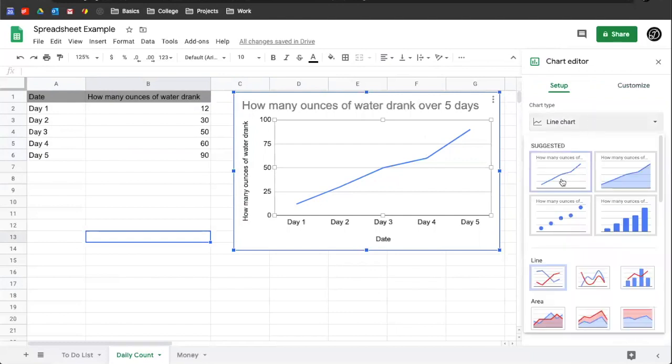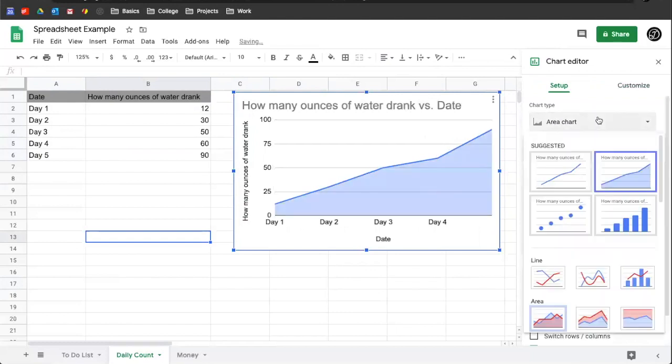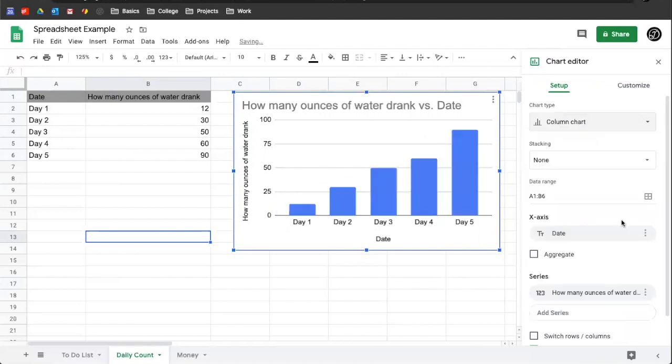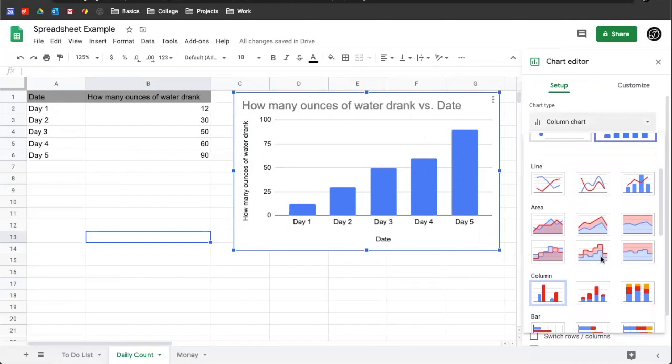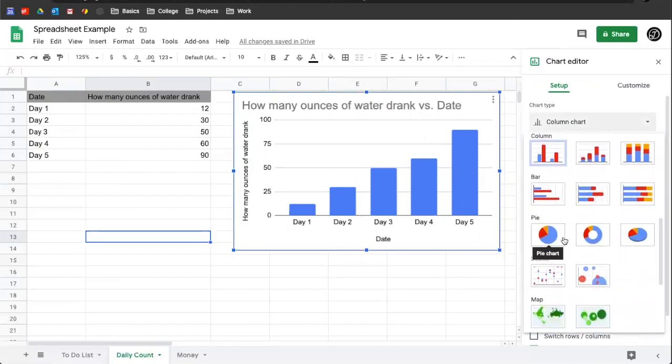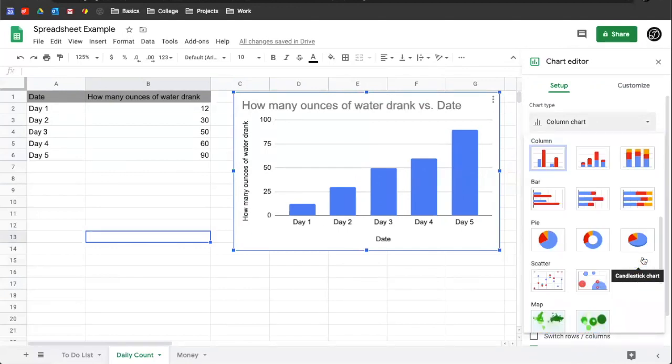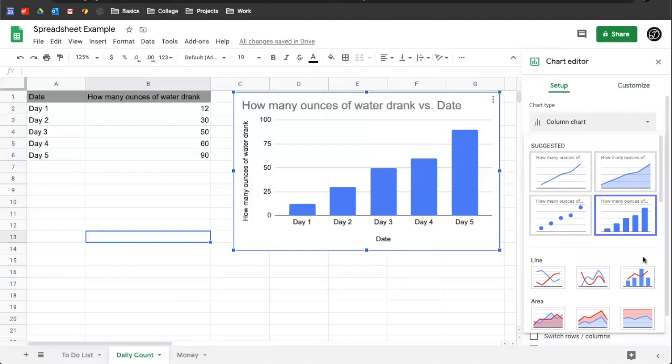type of chart. You can make it a line chart. You can make it an area line chart. You can do a column chart. You can do all sorts of things. You can do pie charts and all sorts of things. So again, like I've mentioned before, the biggest thing that you can do as far as learning these programs is going in and playing around and trying out different things. So that's how you can mess with some of the chart information.